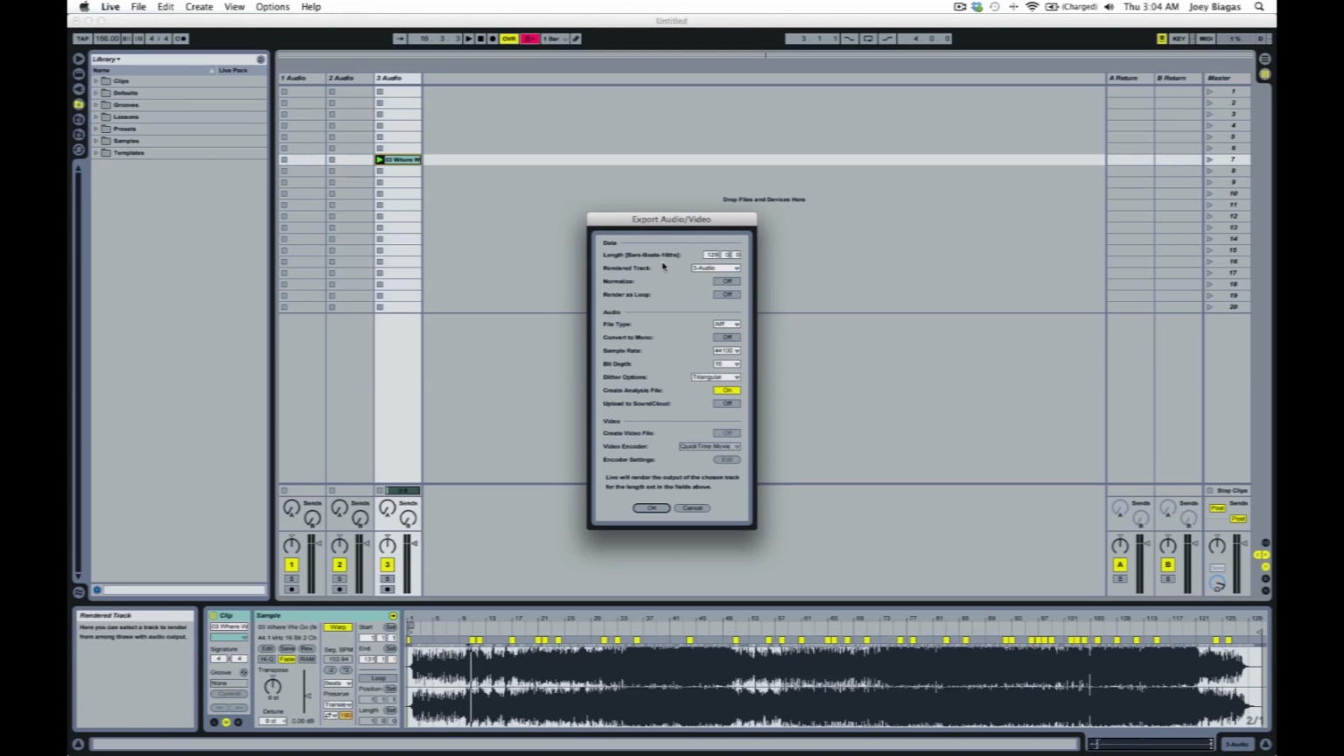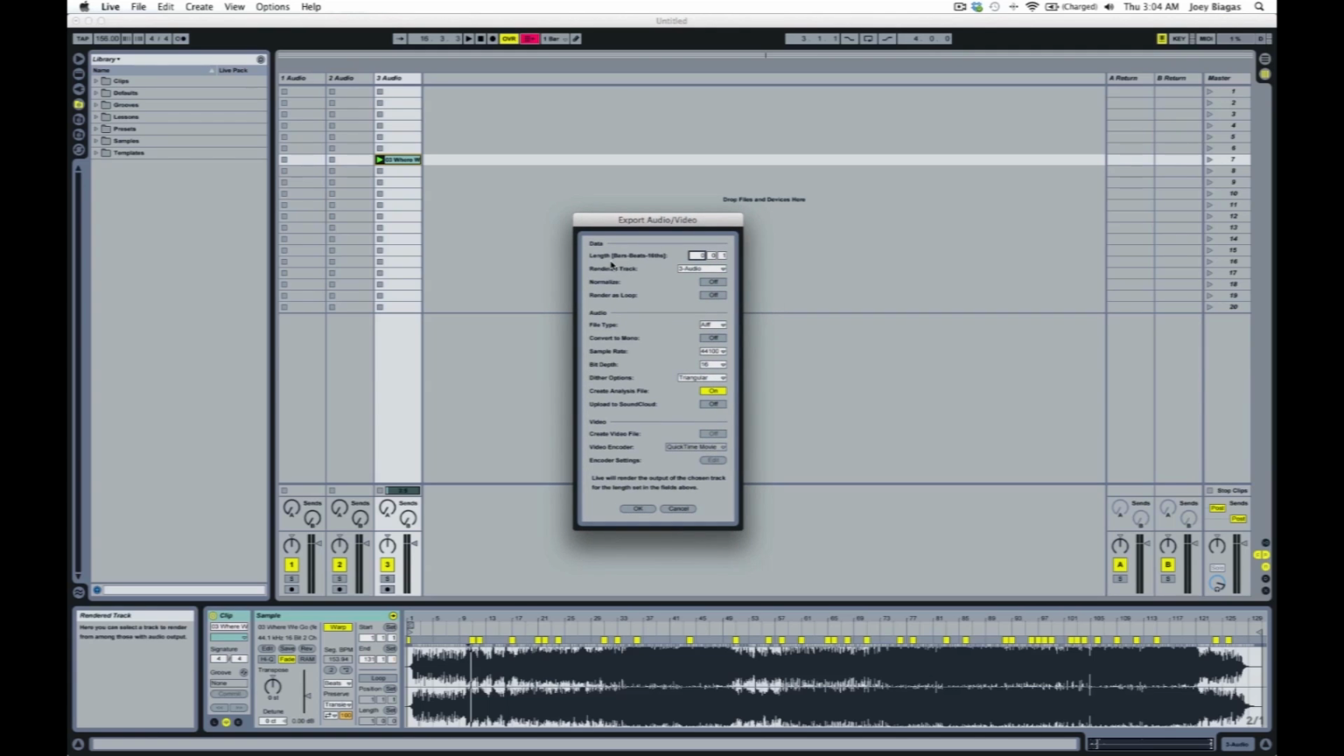Okay, now the first thing that I want you to focus on is the length. By default, it will put it at 0.001, and you need to make sure to change that to how many bars are in the song, okay? Because if you see in the parentheses here, it has bars, beats, and sixteenths. So that's what each one of these boxes represents. But the bars is probably the most important.